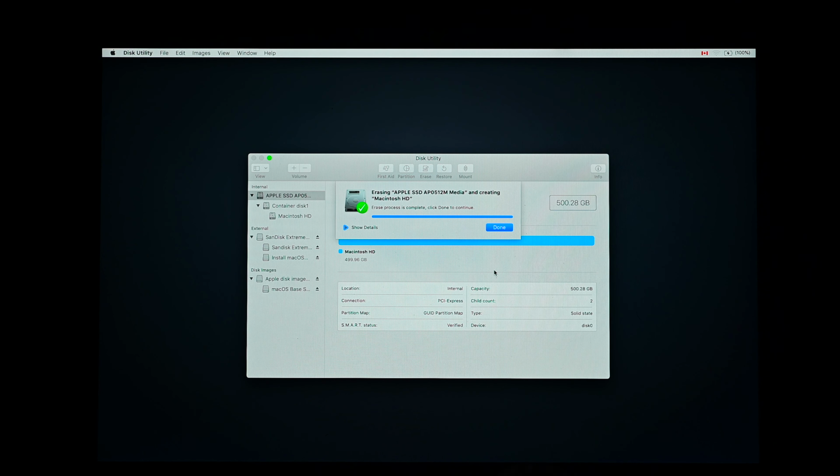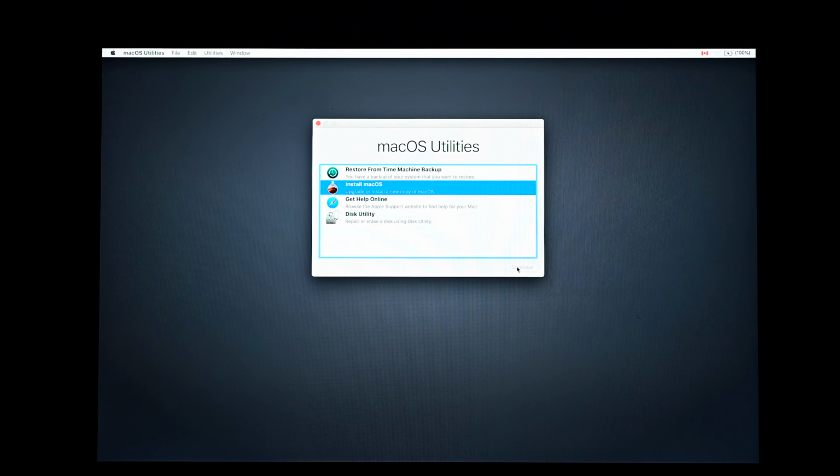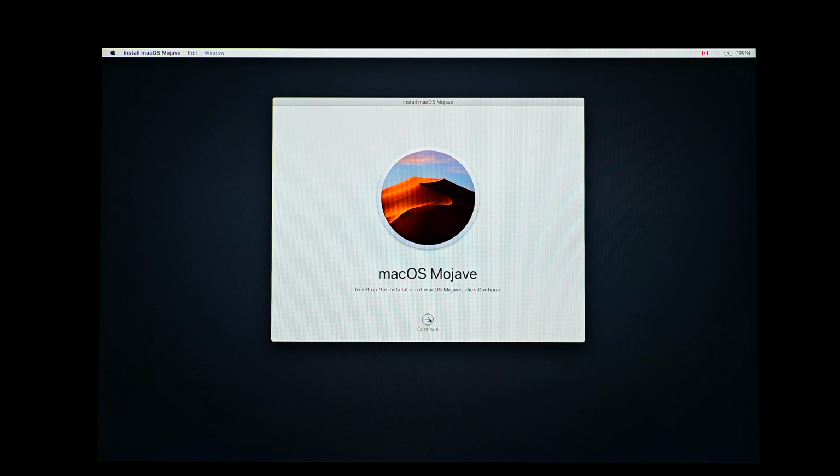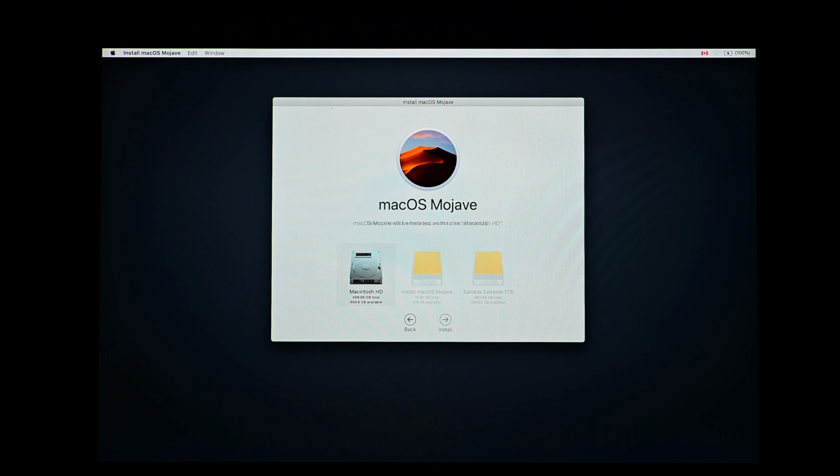Okay, erase process is done. So we have erased not just the container and the volume, we erased the partition map and wrote a brand new one. Now we can do install, go through the usual gestures, continue, agree, select the target drive, install, and we'll pick it up again when the install is complete.